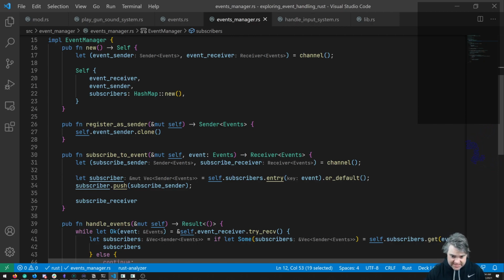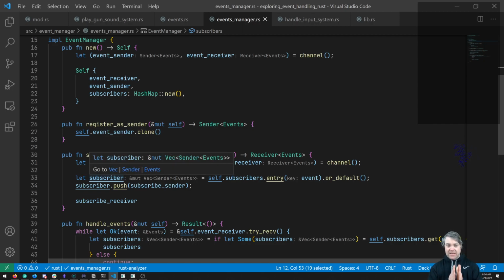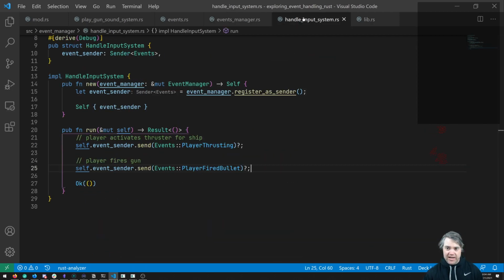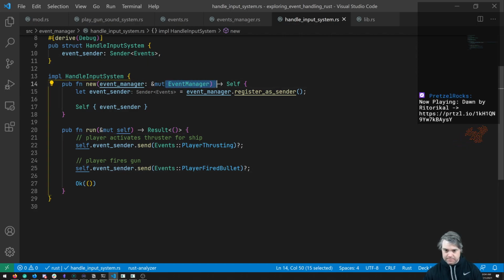Okay, so it does that. We subscribe to it. We add the sender for that specific sender receiver to our hash map. We give it the receiver, and then we're good. So if we take a look at our handle input system, when we register, it takes in the event manager. It registers as a sender. It then stores that sender away. This never receives any events, so it doesn't care whatsoever.